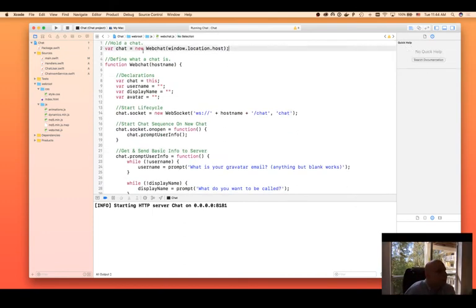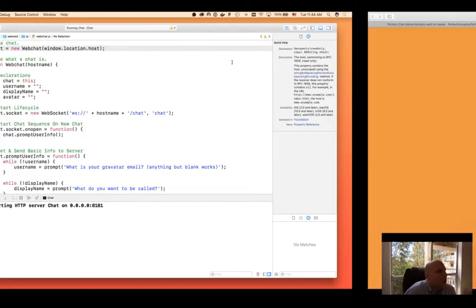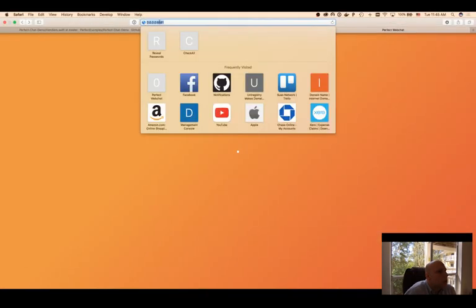So I've defined a web chat here, and I'm holding a variable called chat that makes a new one, and it sends it window location host, which of course is just this root URL here.